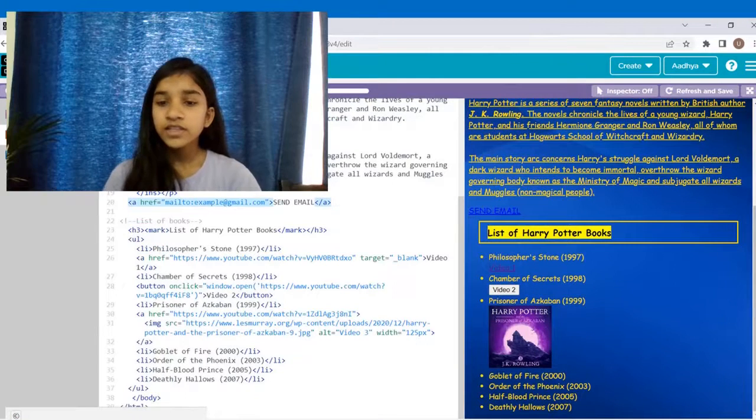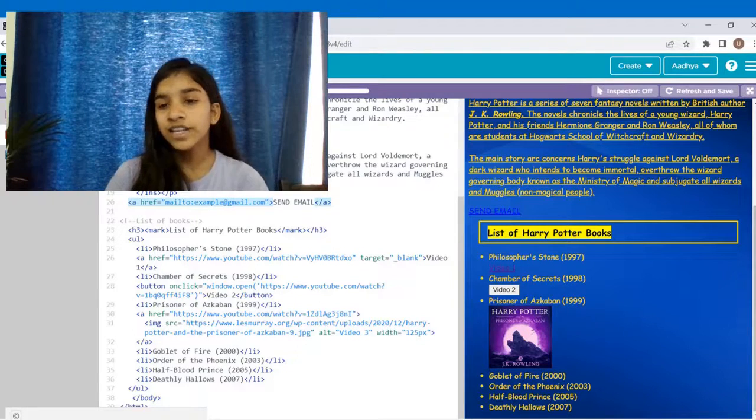In this video, we've learned about HTML links and the target attribute. We've learned how to link to an email address and to use a button or an image as a link.